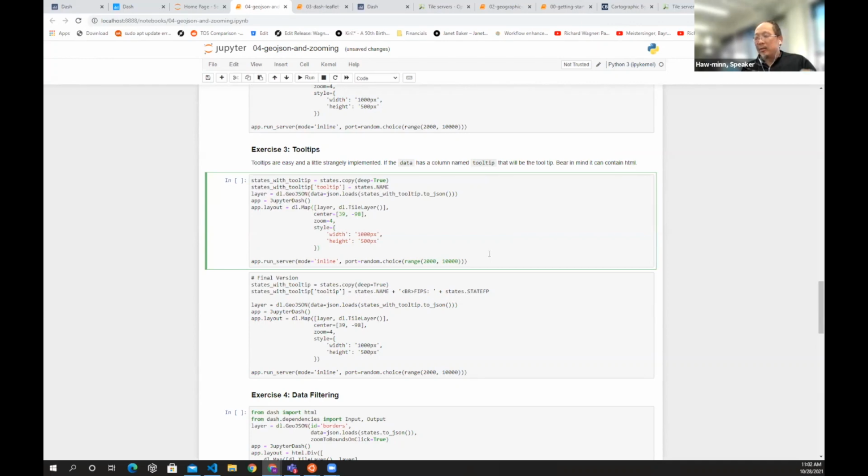So tooltips is not something you actually attribute to the GeoJSON layer. It has nothing to do with it. The way you add a tooltip is by creating a column in your data frame called tooltip. So here's where we do a little bit of pandas. I'm copying over my states data frame here, just so that in future exercises, I'm not going to start adding a bunch of extra columns. That way, if I ever go back to my states table, it's still pristine. So the first thing is I'm going to create a new column, and I'm just going to assign it to the name of the state. Okay, so that's all I've done.